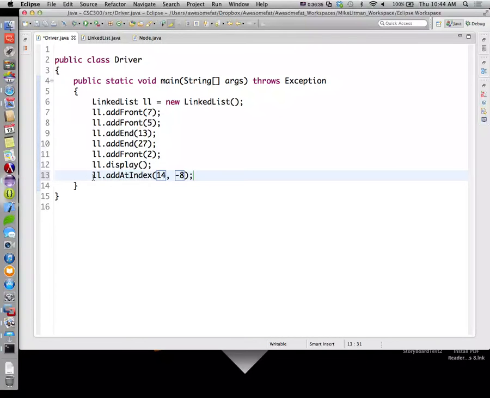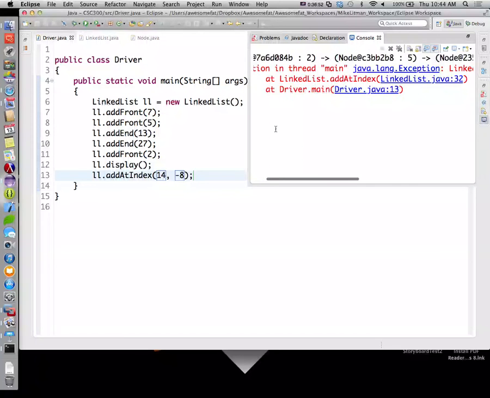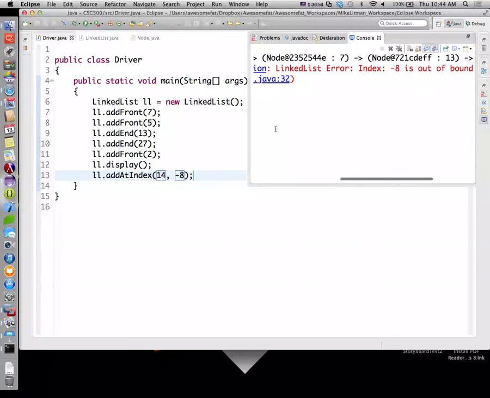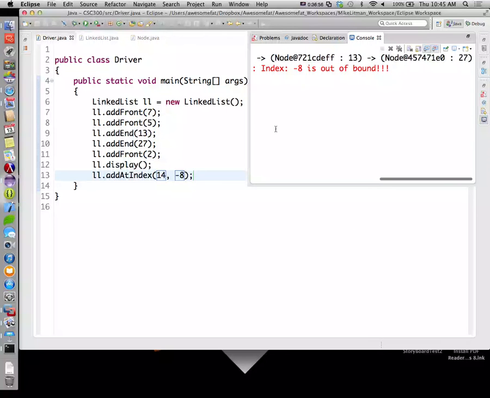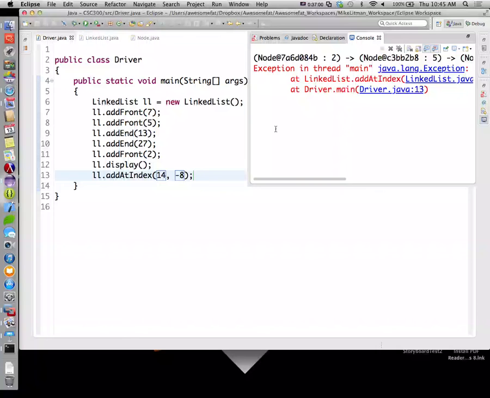That's going to boil down here. This guy's going to throw that exception. And main here passes the buck up to the virtual machine. So we should just see our error message pop out here. So there's our main java.lang exception. Linked list error. Index -8 is out of bounds. So we just create our own little error message. Make sense?